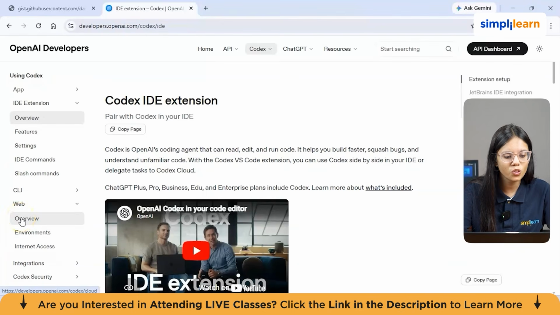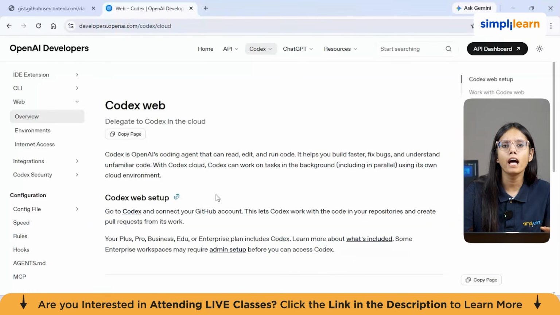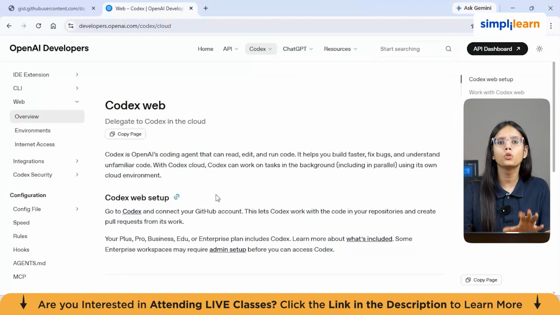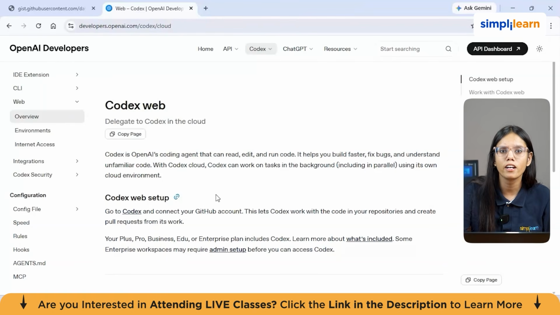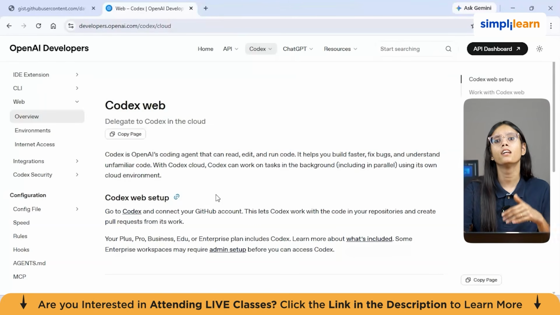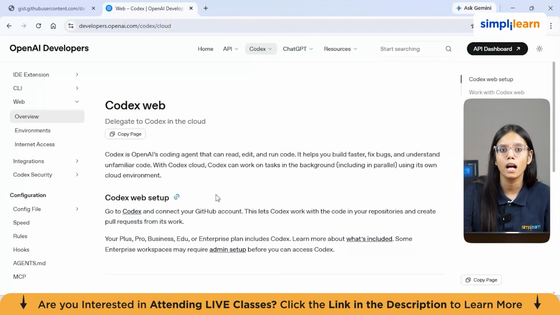Now talking about Codex Web. So Codex Web lets you delegate tasks to Codex in the cloud. Codex can read, edit, and run code. Codex Cloud can also work on tasks in the background, including in parallel using its own cloud environment. This is useful when you want Codex to work on a repository while you continue doing something else.